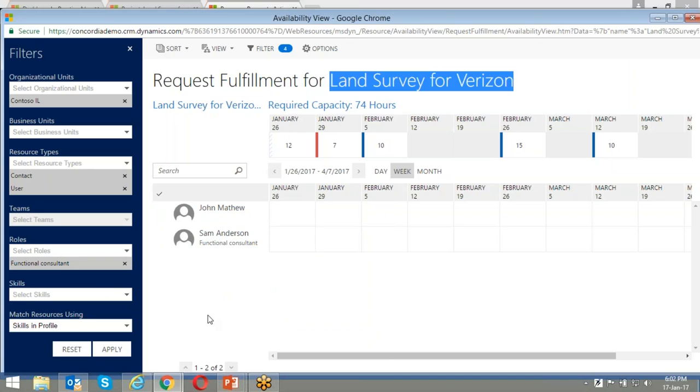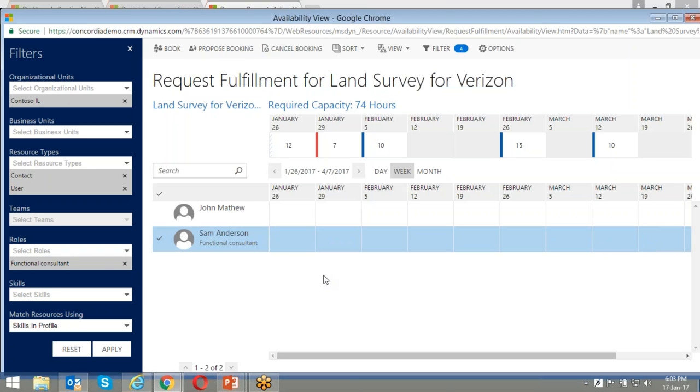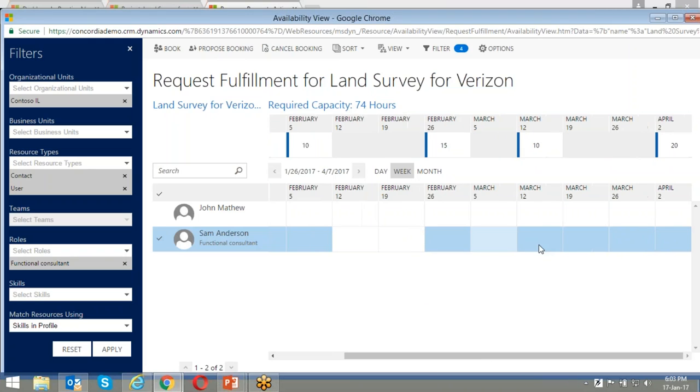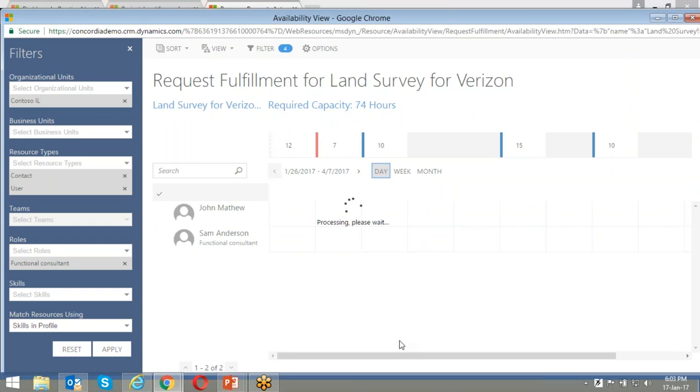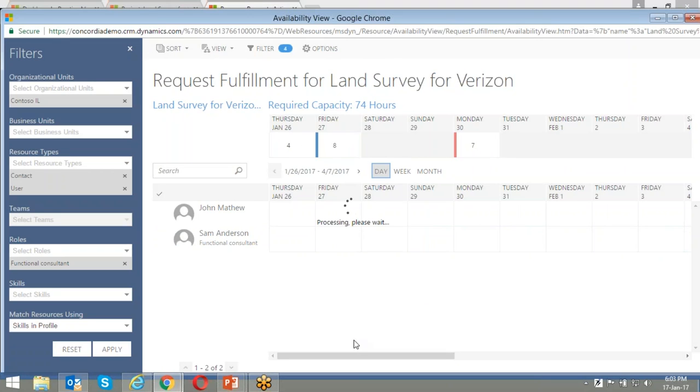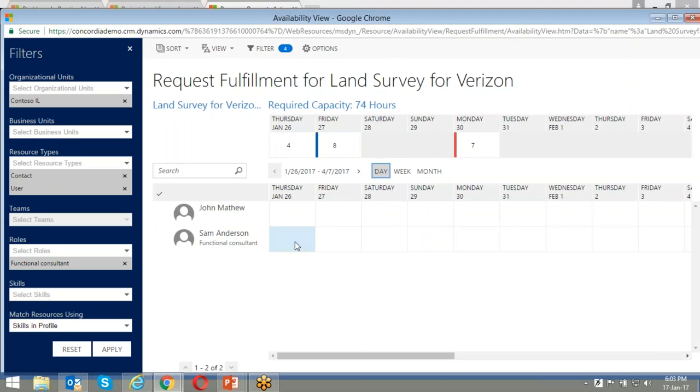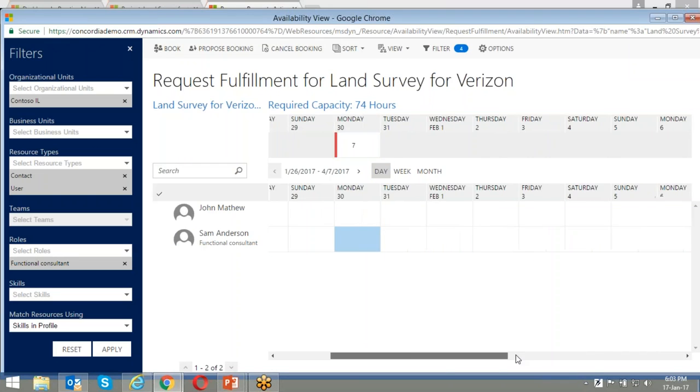Now the resource manager, looking at the availability view or calendar over here, can go ahead and choose any one of them and pick when he would be required. This is weekly, so I can actually choose it on a daily basis and see which dates he would be required, and depending upon those dates, he chooses them for the person called Sam Anderson over here.